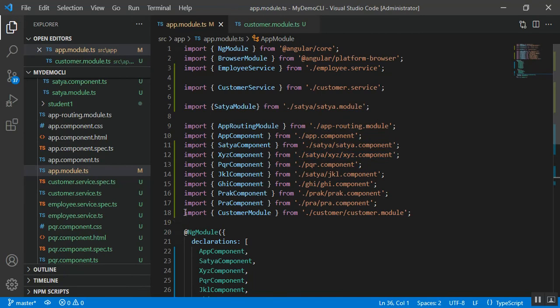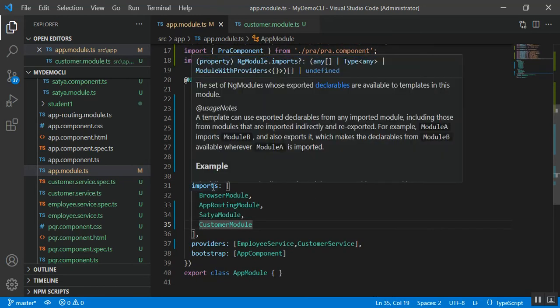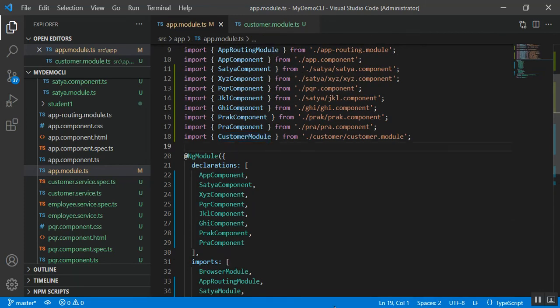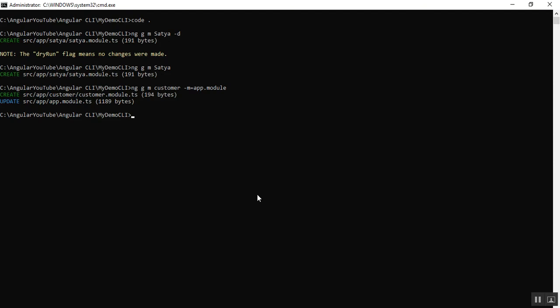So here you can see that my module is automatically added inside the app.module.ts file with the import code, and also my customer module has been added inside the imports section. So by using this command, Angular CLI has generated the customer module, also imported this module inside the app.module.ts, and after then it has added this customer module inside the imports array. So I have done it without doing it manually. So Angular CLI has done it for me.